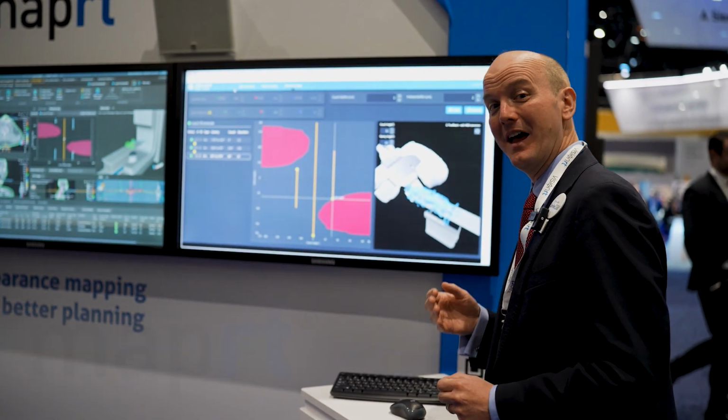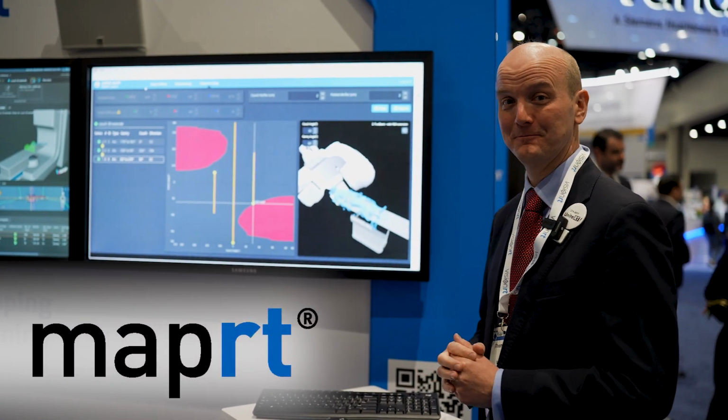And we're here today to present a joint project that we are about to release. So, the first part of this project is actually a new product from VisionRT. And the product is called MapRT.